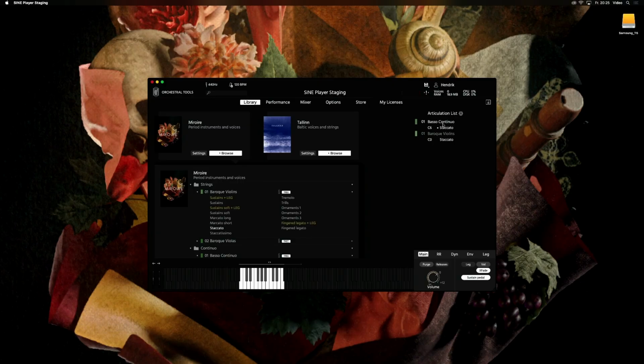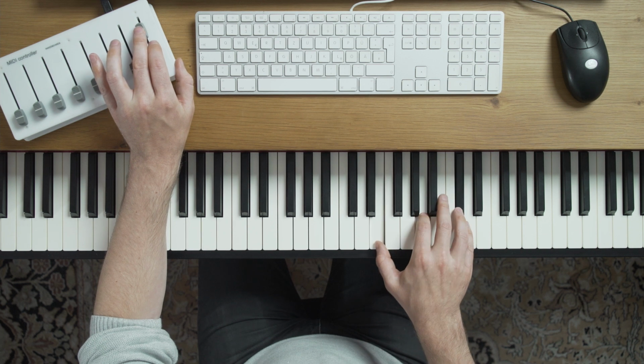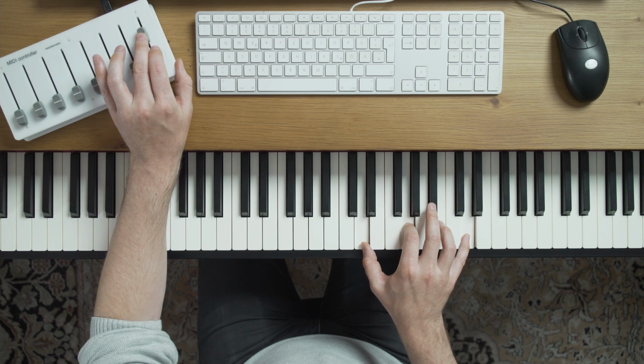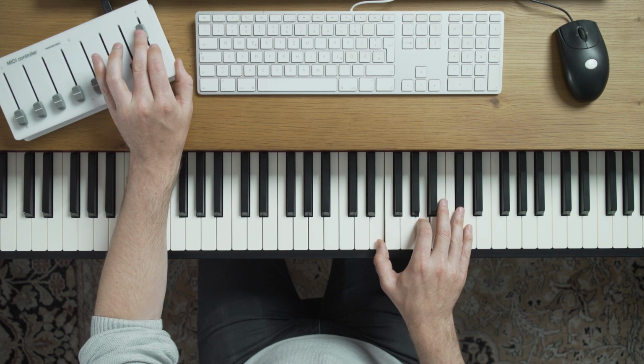You hear how differently the intonation reacts, and also the string sound is way more silky. Also when we load just some sustains of the Baroque violins, you hear there's just a very little vibrato going on. And this makes those violins so special and so different from regular orchestral violins.